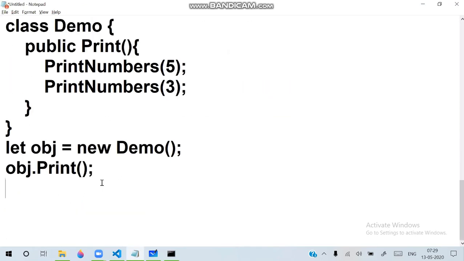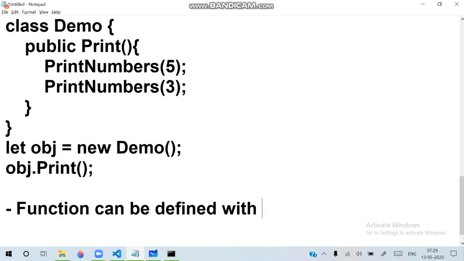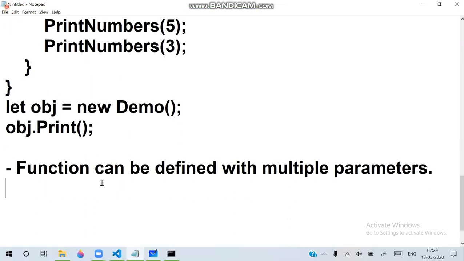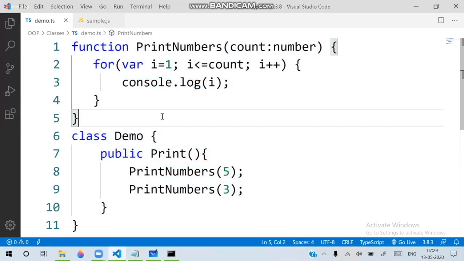Another important point is that a function can be defined with multiple parameters. And as I told you, every parameter is mandatory. Here, one new concept is there, which we will discuss. That means a function can be defined with more than one parameter.